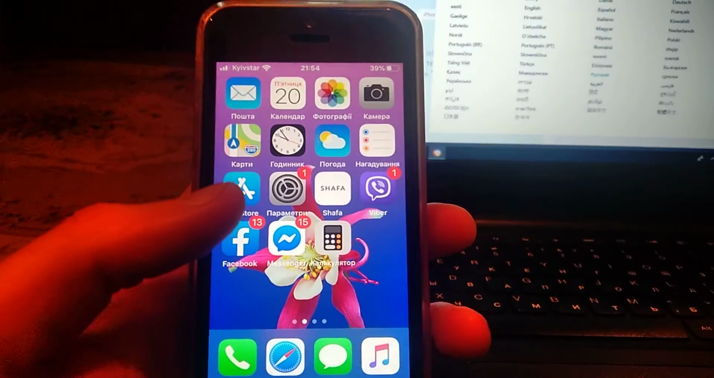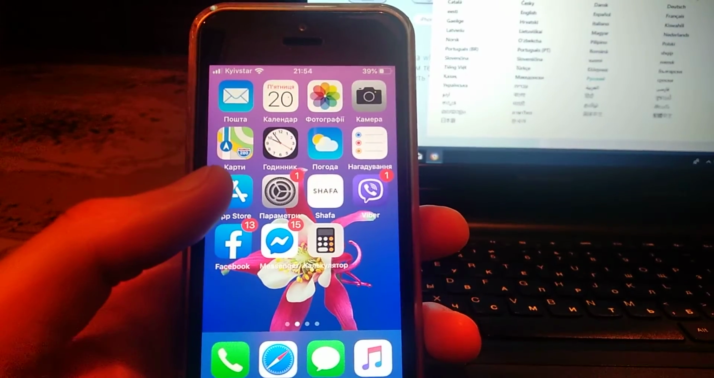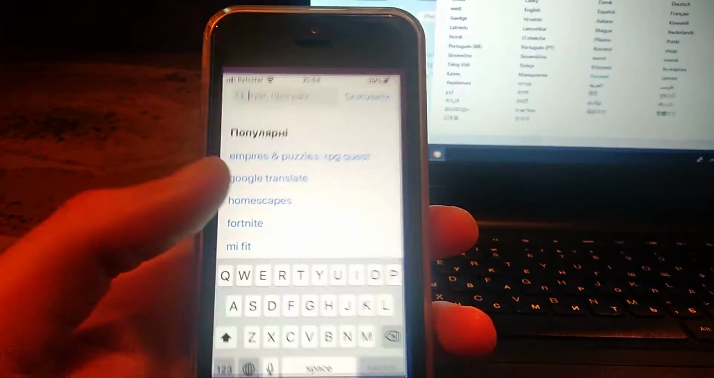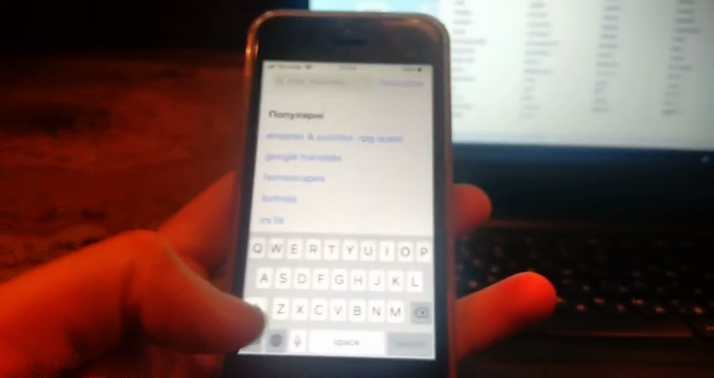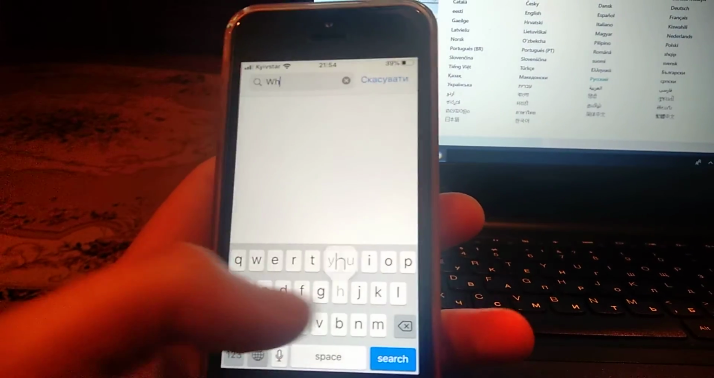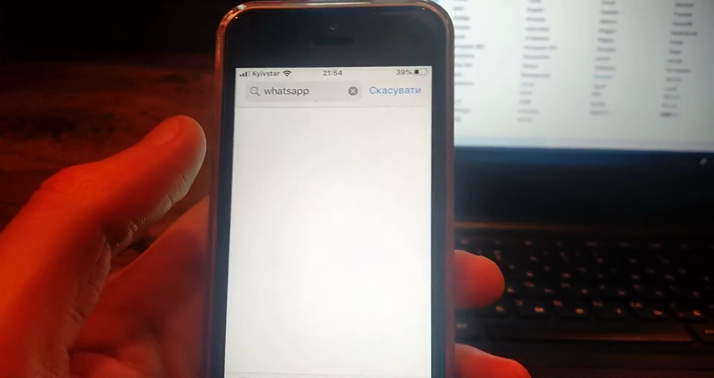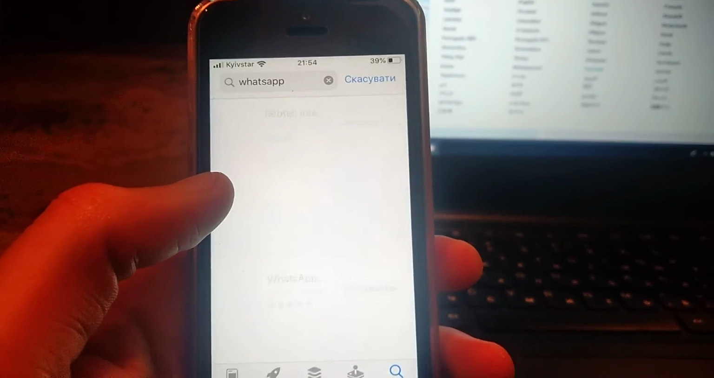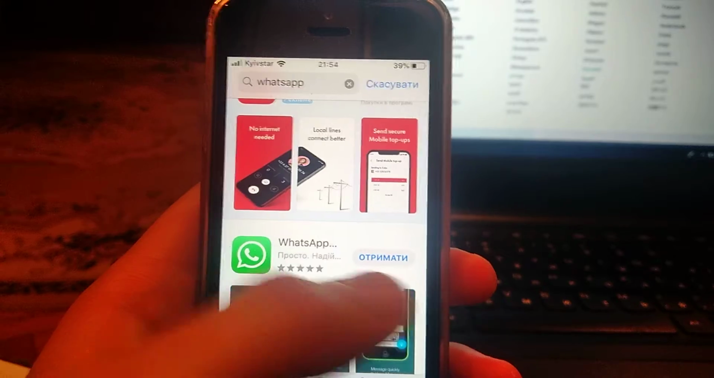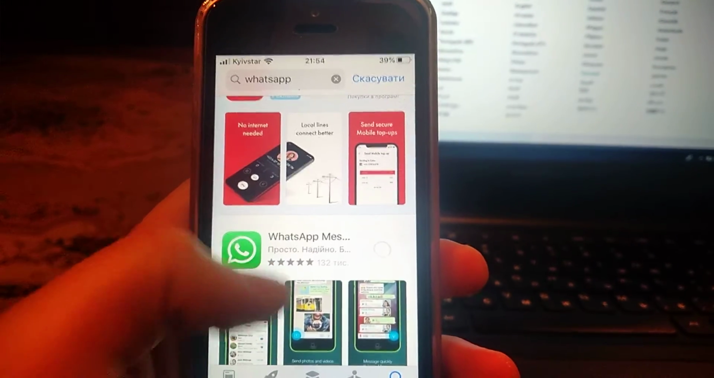phone on iOS. So for doing this you just need to open App Store and here just enter WhatsApp. Here you can see it. And after you just click here get.